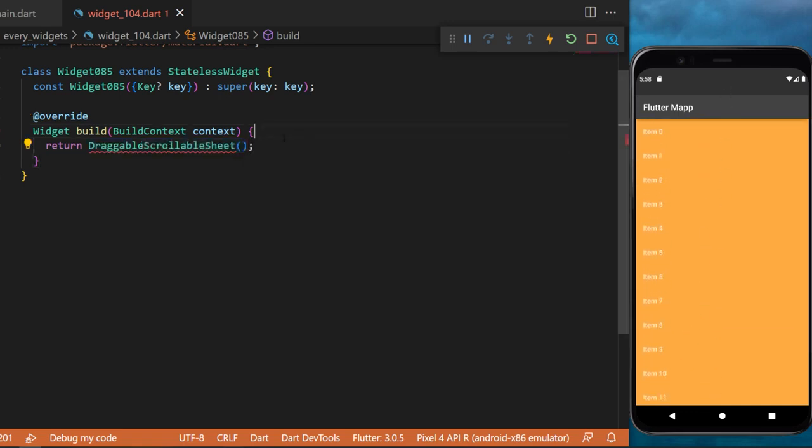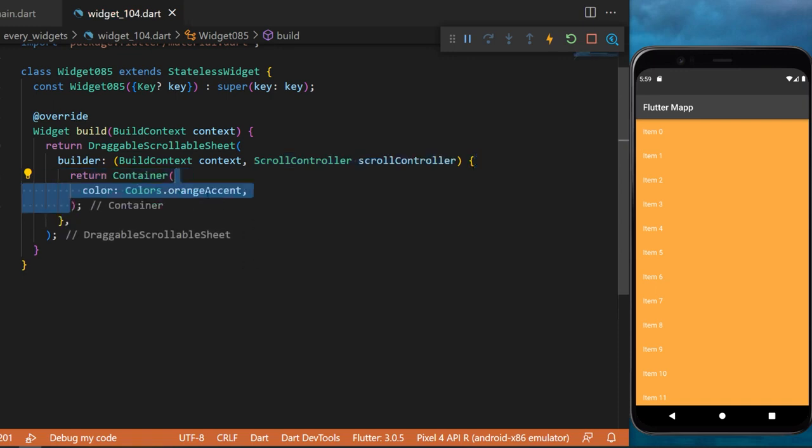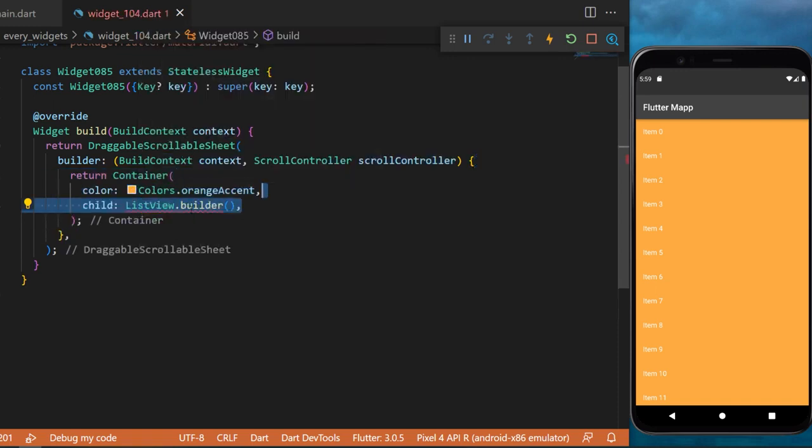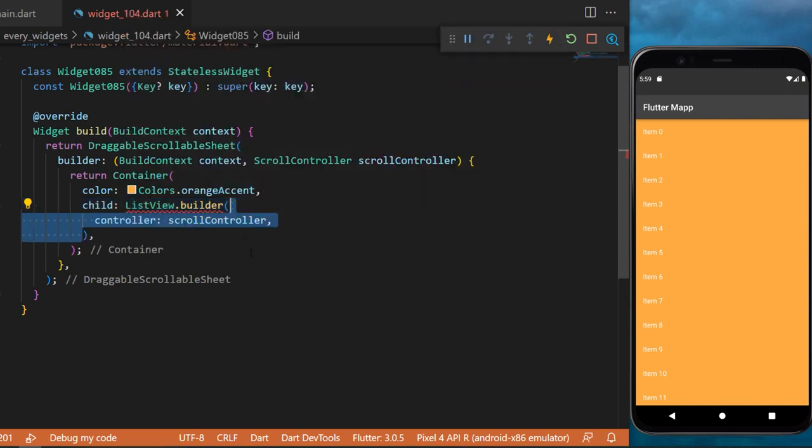For this one, you will need a draggable scrollable sheet. Inside you will have the builder, which has the build context and the scroll controller. The return will be a container with the color orange. The child will be a simple ListView.builder. Inside we will put the scroll controller that we receive from the draggable scrollable sheet.